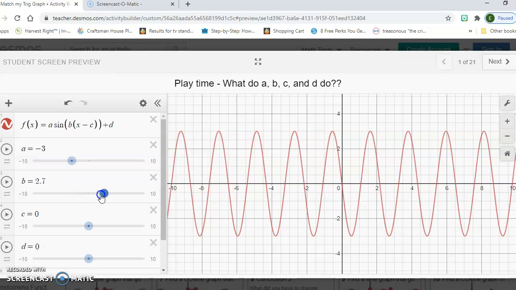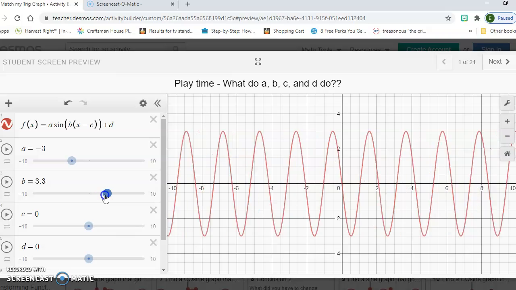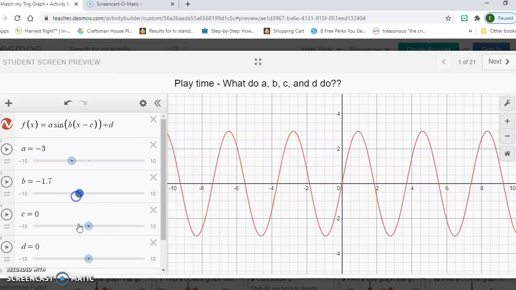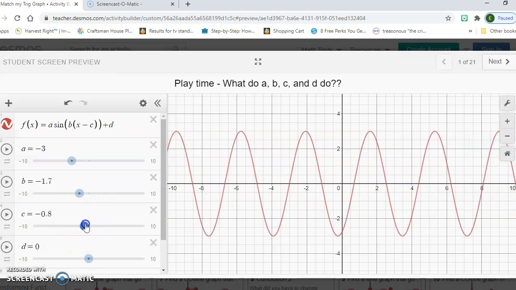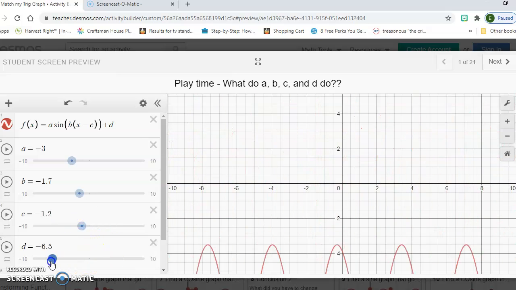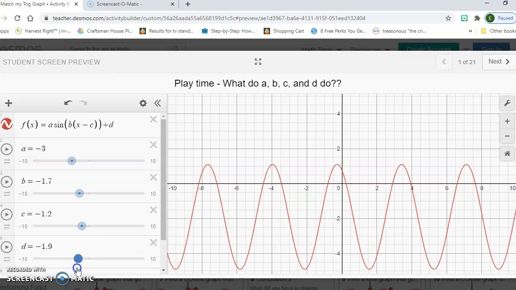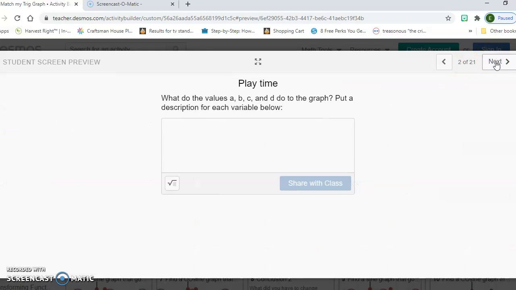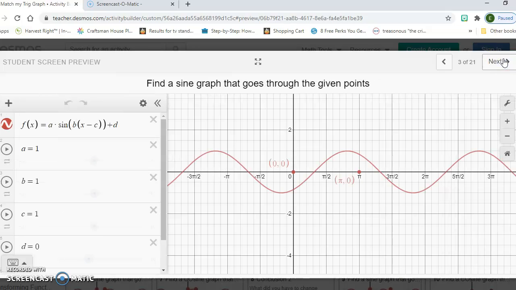What does B do? Well, B changes your frequency. Okay? C, you can see how it moves it. And D, you can see how that moves it. So that's all it's asking you to do, is explain these things. Okay? And you had to just write a description.